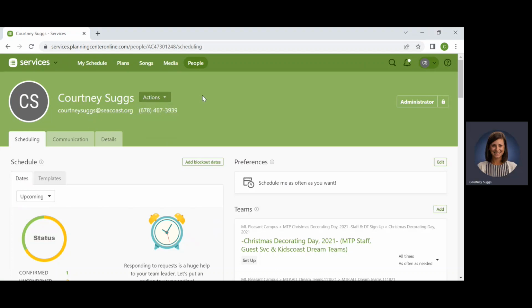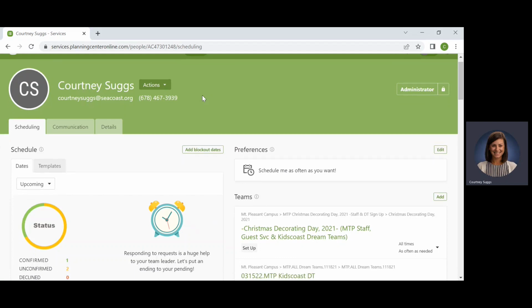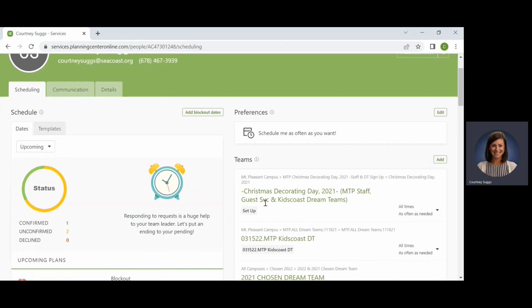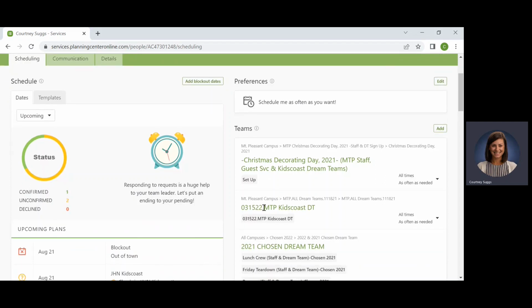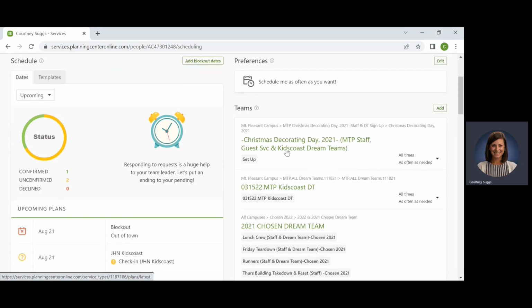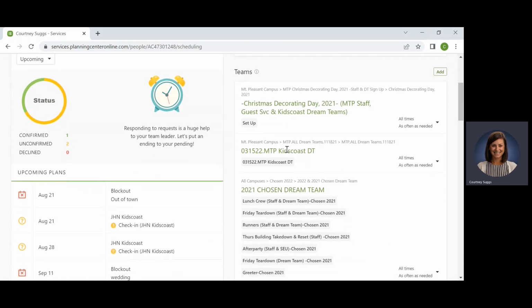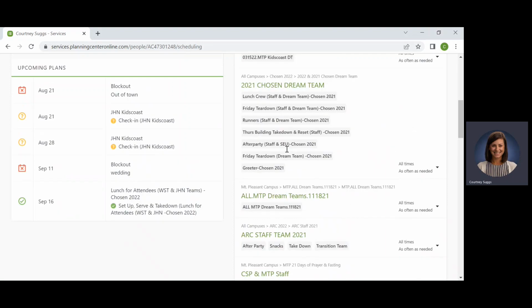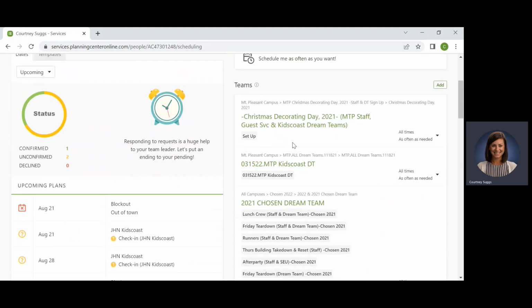This will also serve as a great landing screen for you to see what you are set up with. When you get set up in here, an administrator like myself will go in and add you to a specific team. So if you scroll down to your teams section here, you will be able to see what you're on. This should show you what dream teams you're a part of. Mine look a little funky, so ignore those, but you should see Kids Coast, or if you serve as a greeter, you'll be on the greeting team. So it will show you what teams you're on here.